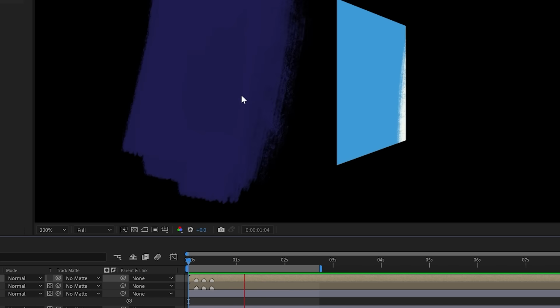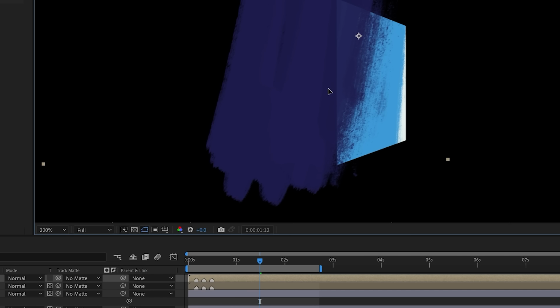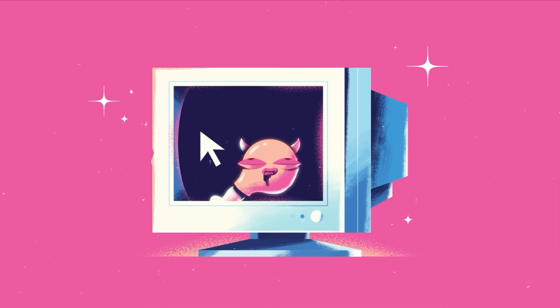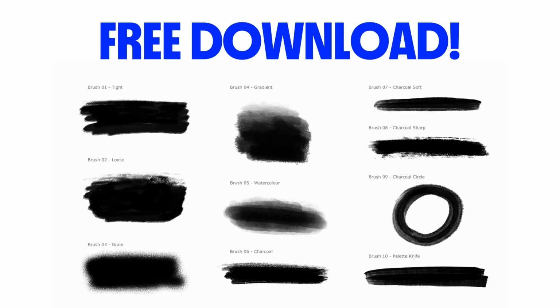I really like using these looping brushstroke elements for textured shading to contrast with clean vector shapes, like this. I've actually got a brush pack full of these that you can download for free in the description that you can use in all of your textured projects.